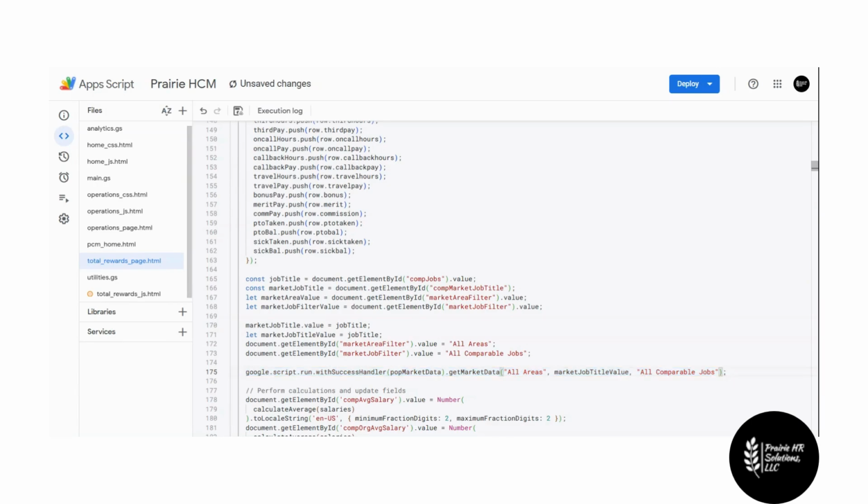And when we're creating that default value, we want to make sure that the areas is being passed as all areas. Then we can pass the job title value as whatever that job title value is. And then this is the default value for that other box, because these 2 drop-down boxes, when we refresh, aren't going to have any data in it.